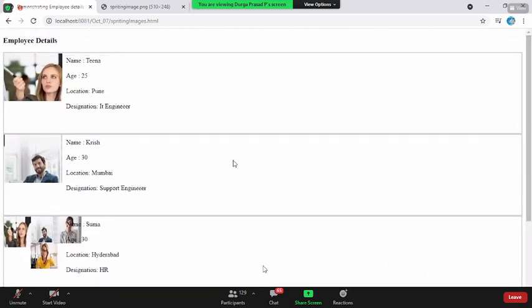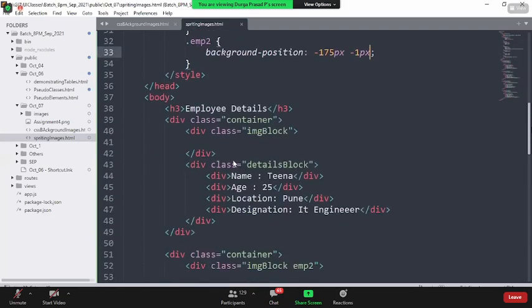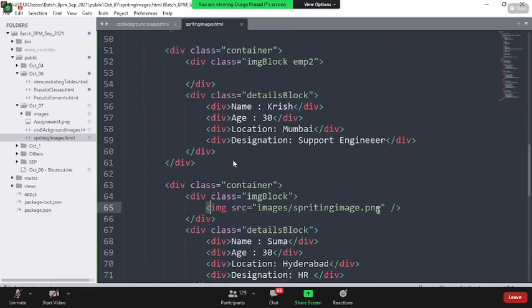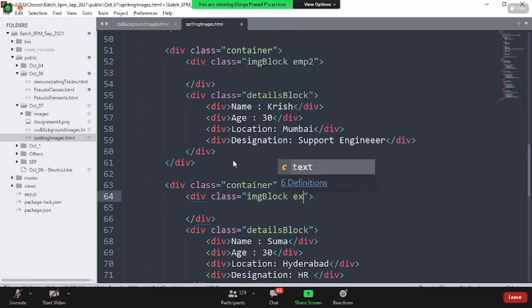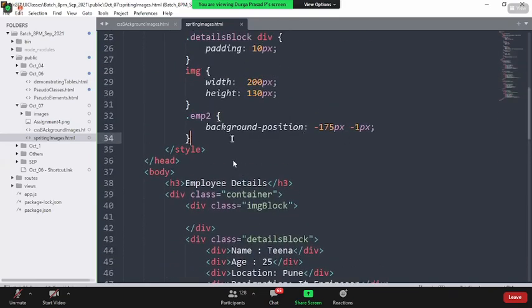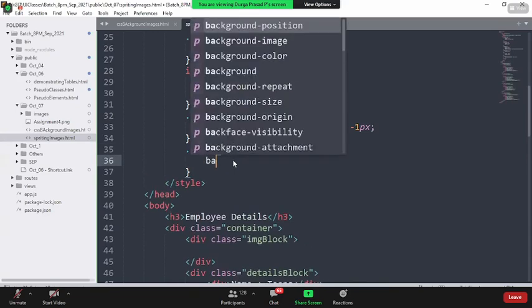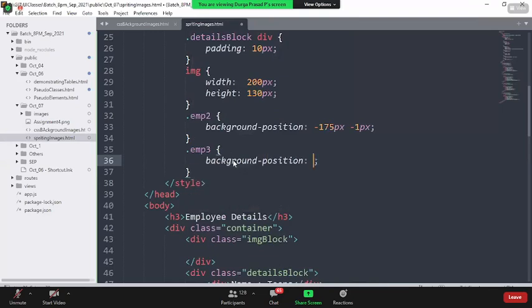Yes. So let's even do it for Suma also. For the Suma employee, I'm not going to add an image. There is an image block which is already doing this. So for this, I add a new class EMP3. Why am I adding different classes? Because every employee's image has a different position, right? So I go for .EMP3. I say background-position 10 pixel and 10 pixel.